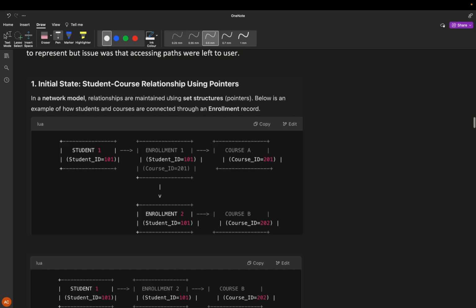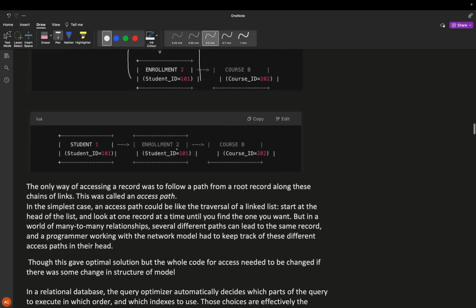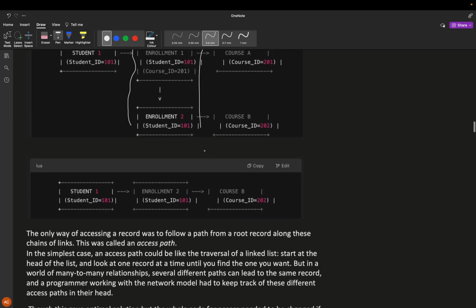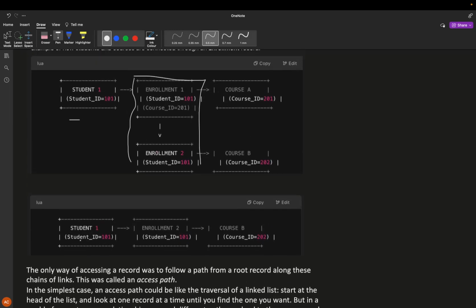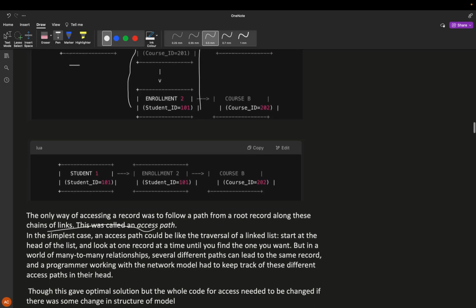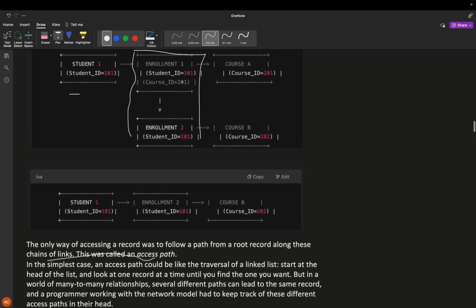And this is usually done in a sorted way. It is sorted data, and this is represented by a set structure, which is sorted data. And the only way of accessing a record was to follow a path from a root record, which was say the student, along this chain of links. This was called an access path. So you would have to traverse this list, and in the simplest case an access path could be the traversal of a linked list as shown.